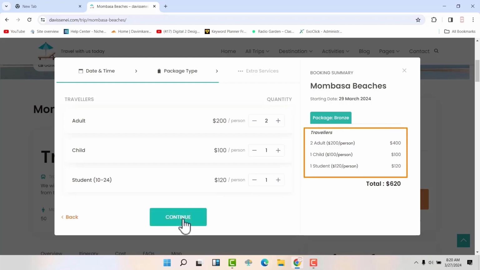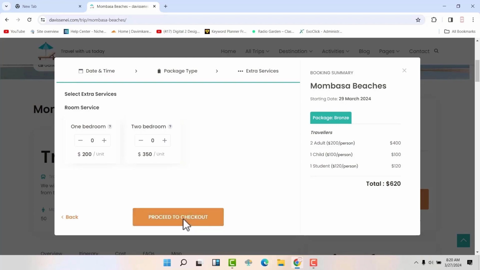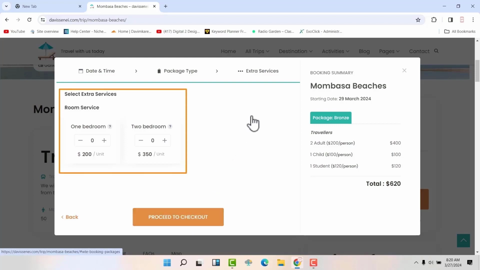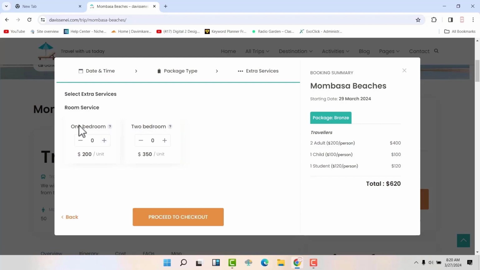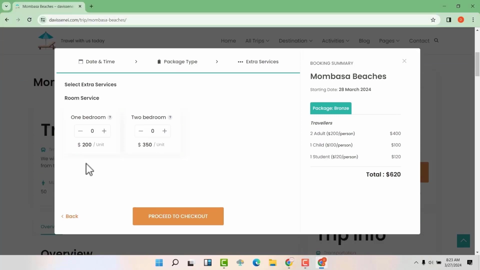So when we click on continue, we can also have these extra services. So this is just a package, and now we have other services. Maybe we have rooms, maybe we have different types of vehicles that can be rented on that particular trip. So we'll be able to add those extra services here. Maybe there will be massage or things like that, and the cost that they will come with. So we can add, maybe we will need a 2-bedroom here.